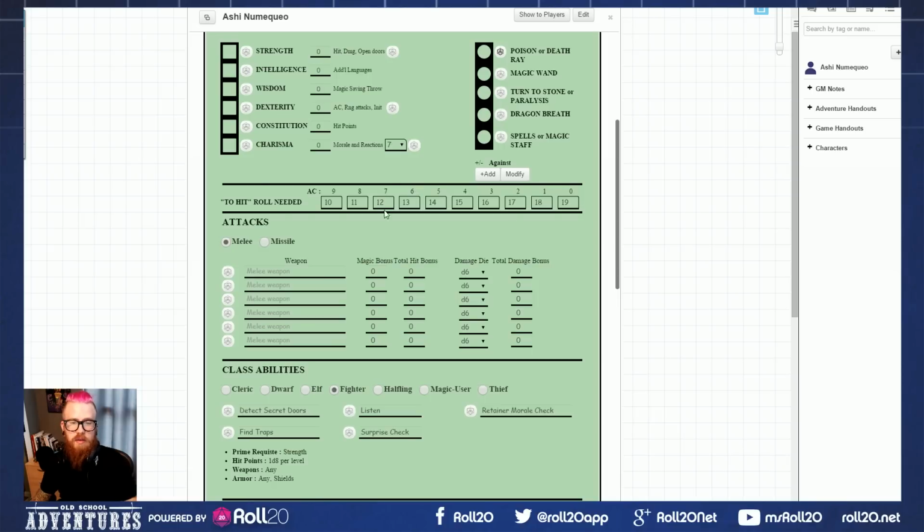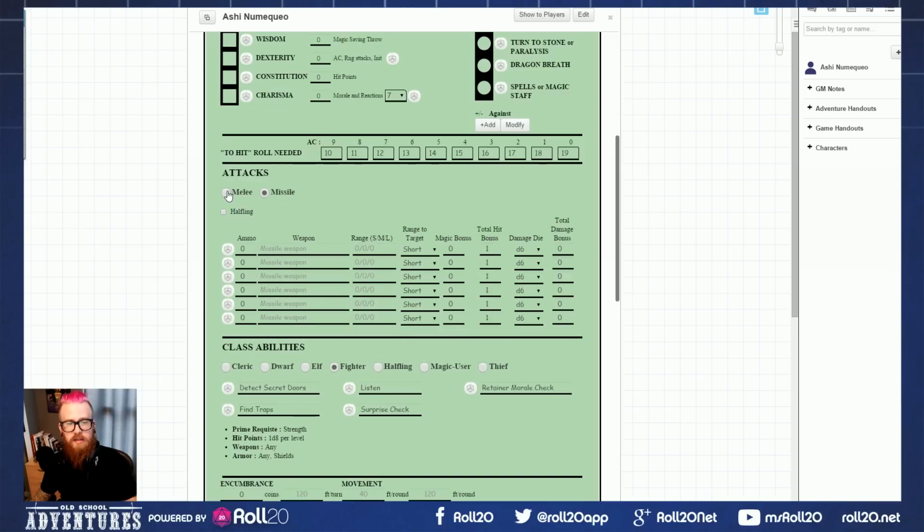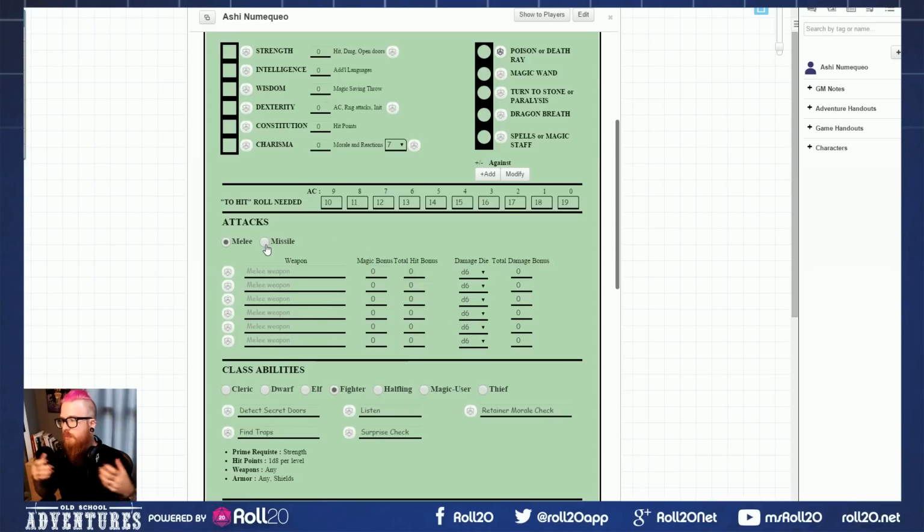We've added in, and this is something that I love about this character sheet, particularly, the author added in a to hit roll needed. So this tells us when we make attack rolls, did we hit or not? There's two separate sections for melee and missile attacks, and a little checkbox here for a halfling, because if you're a halfling, you're just better at hitting your enemies. Because I guess Bilbo threw a rock at somebody once. And so they get a bonus. It's something to help halflings.